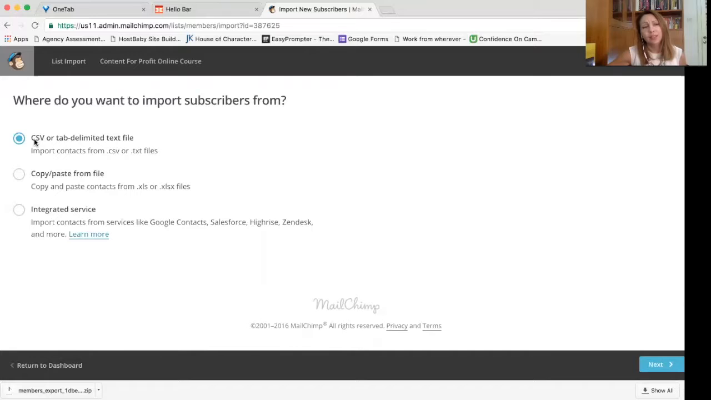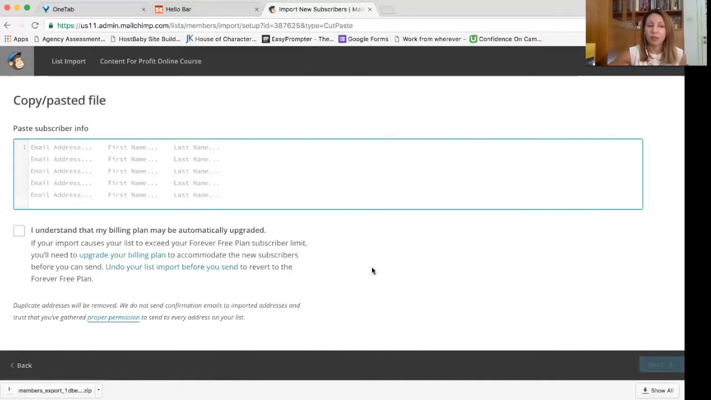So you can do two things: CSV, which is basically an Excel file that's saved as a .csv. You can also use Mac Pages, which is just as good, and also save it as a .csv. Or else you can copy and paste contacts from your Excel or XLSX files. Now, I would definitely recommend using the copy. So what you need to do is just create a field in your Excel: email address, first name and last name.